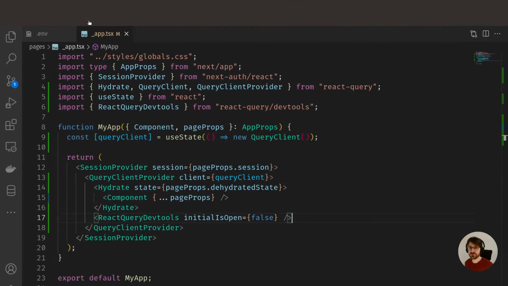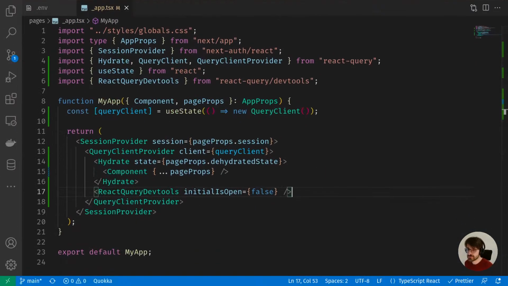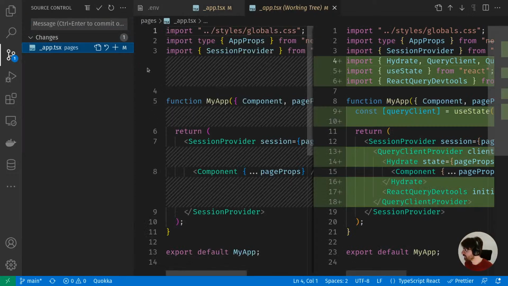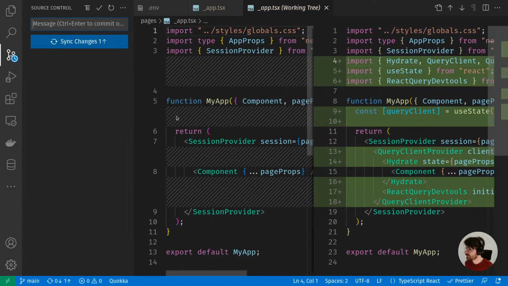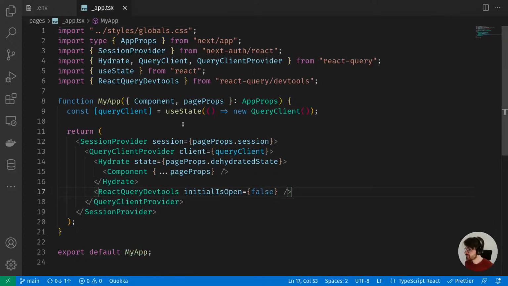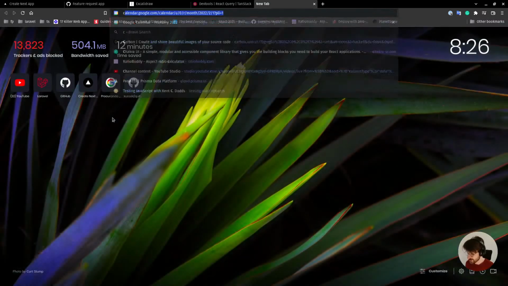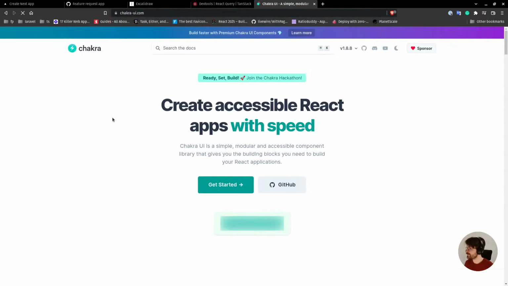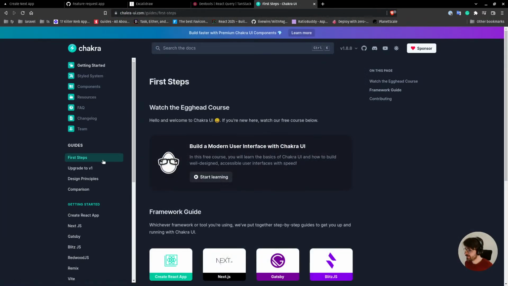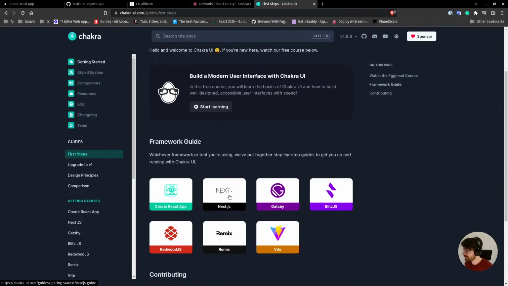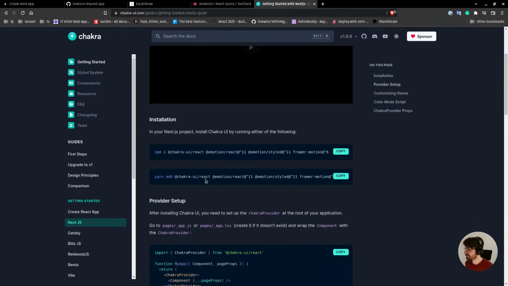And I actually want to finish up configuring Chakra, because Chakra also needs some sort of configuration. Because we configured React Query, I will also create a commit. So, configure React Query. So that's that. Great. So let's now go and configure Chakra. chakra-ui.com. There we go. And I know that they have this framework guide for the first steps. We can just follow through.